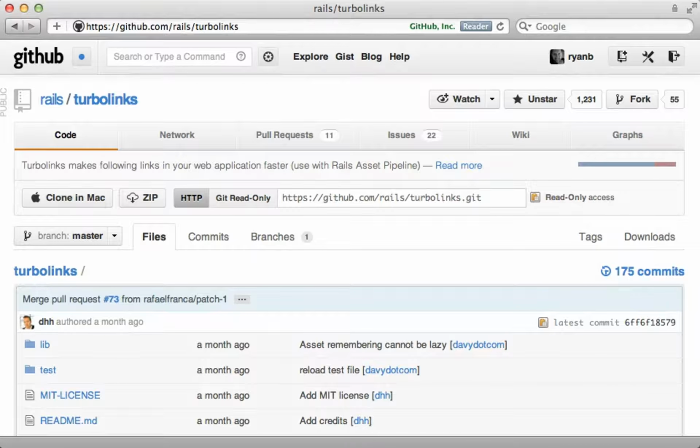Turbolinks is a gem that will be included by default in new Rails 4 applications, but it's also compatible with Rails 3, so we can use it there in the meantime. This gem can make your application feel faster to the user by using JavaScript to replace the HTML body of new pages instead of relying on a full page load. Well, let's try this gem out in a Rails 3 application.